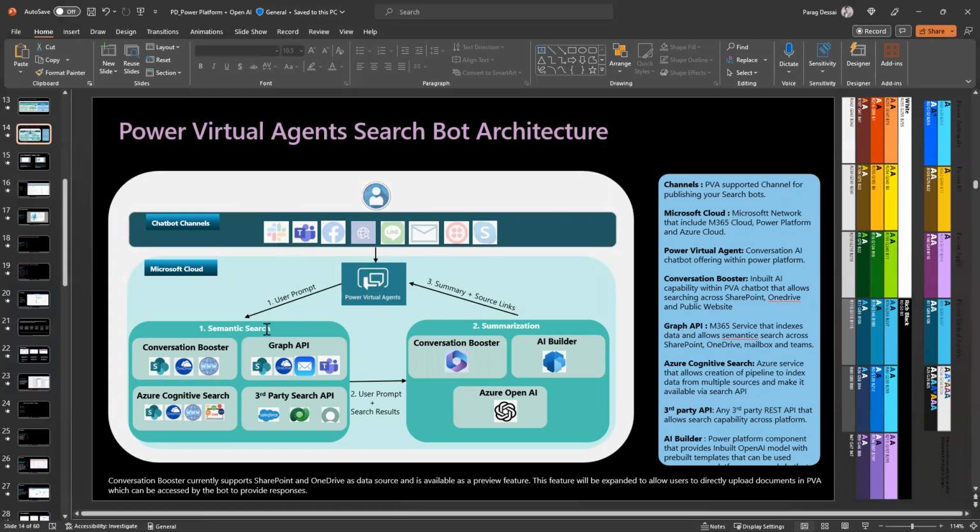The first one is doing a semantic search to get the right information. And then once the information is located, using OpenAI models to do the summarization. For doing the semantic search, we have four options. We have conversation booster, which we already spoke about. If your data source is SharePoint, OneDrive, or a public-facing website, you can leverage the inbuilt conversation booster feature to find the right information.